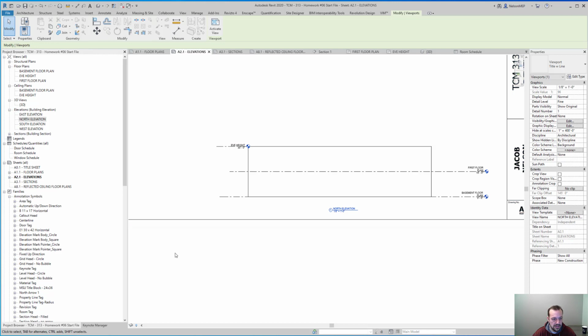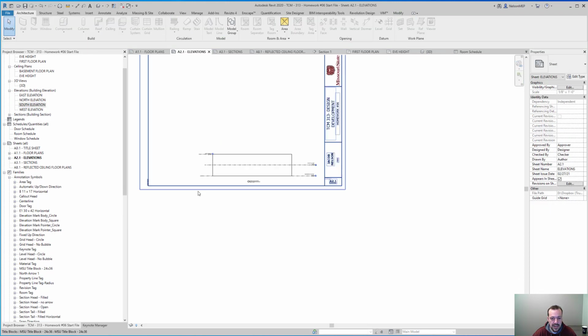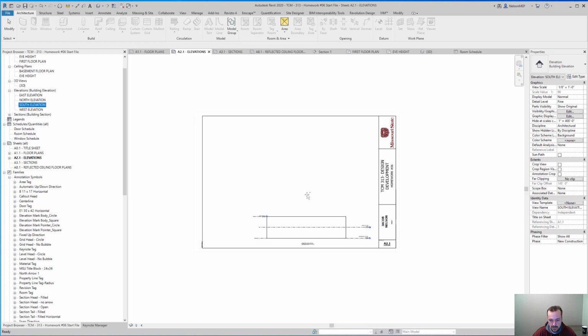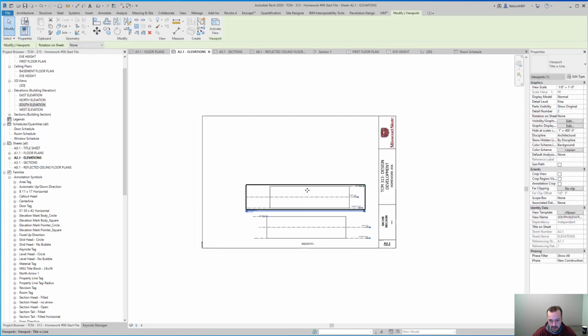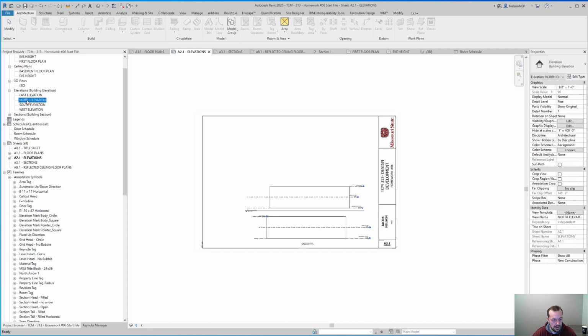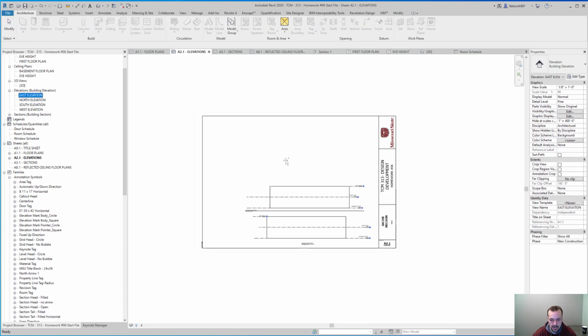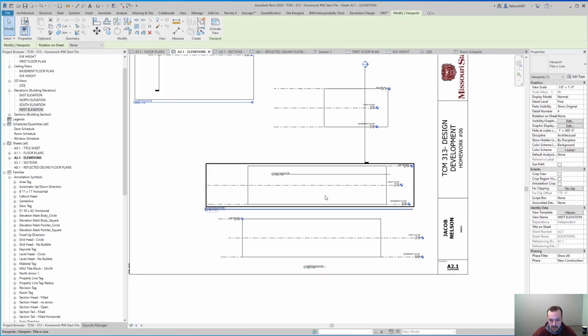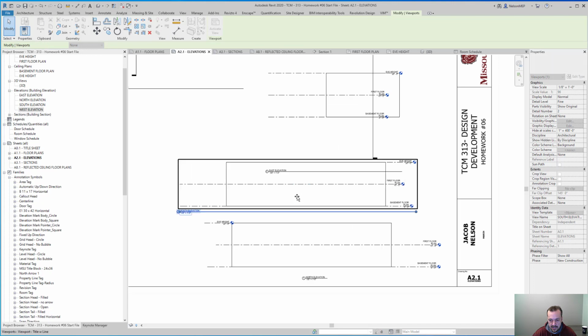So north elevation. Next one, south elevation. So I will drag that down. South elevation. Oops. Then we go east elevation. Should be smaller. And last, west elevation. All right, now we can take some time and get these set here.